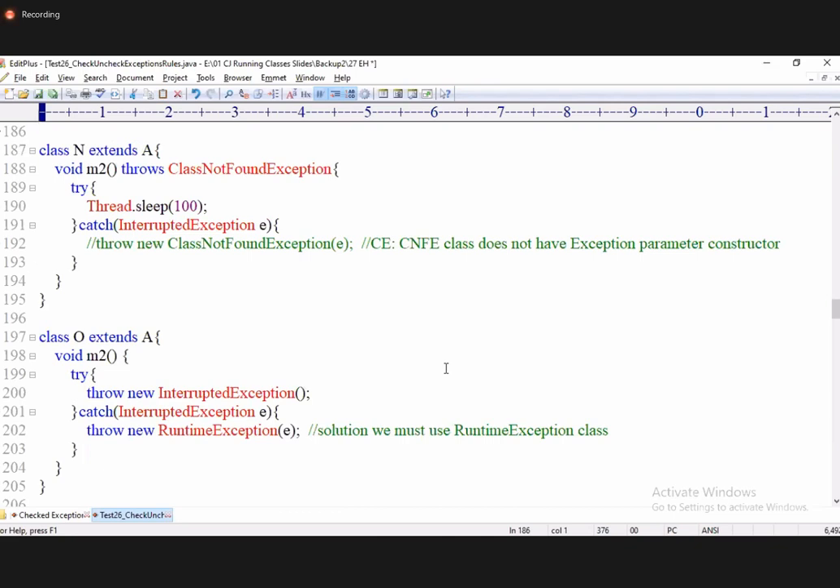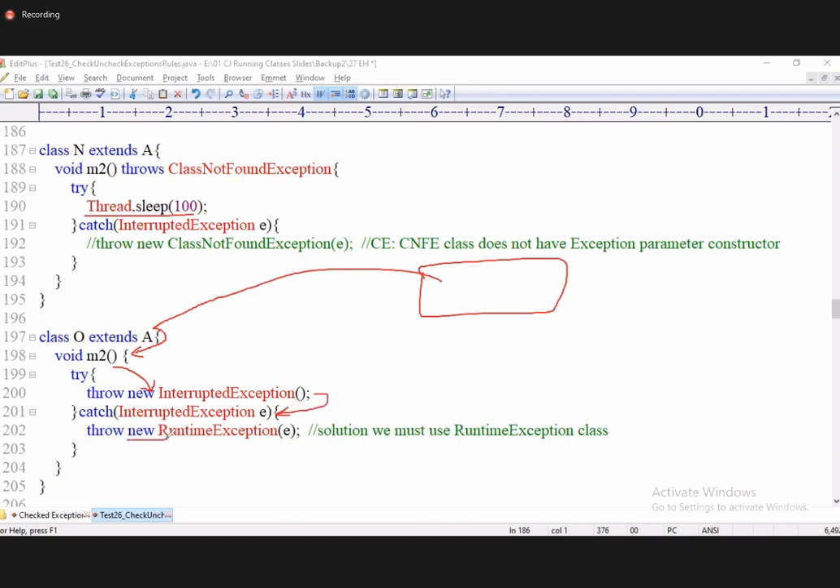Okay, now there is a question. Can anybody ask? Think. I am explaining this point from the user class point of view. Now the user class programmer calls A class M2 method, executing from O class. Then here we have thrown InterruptedException, either via the sleep method or directly by myself. Then this exception is caught by the catch block. Now you are throwing RuntimeException by wrapping InterruptedException. Now this RuntimeException is coming to what? User class. Then is the user class affected or not?